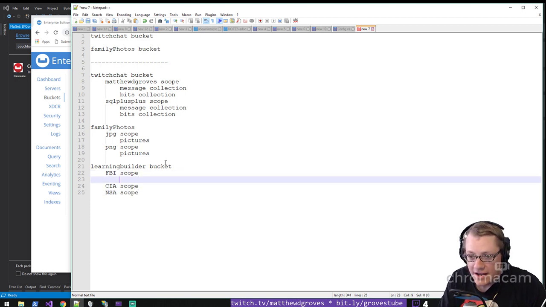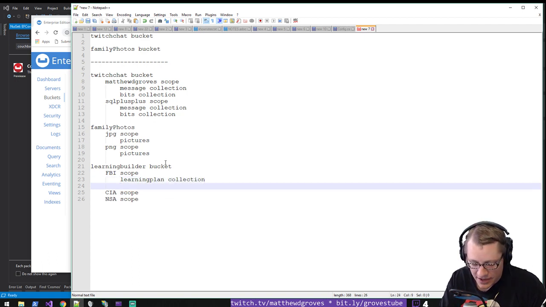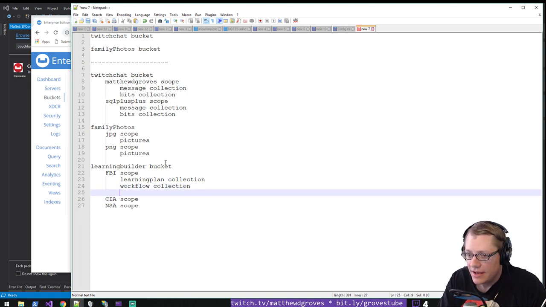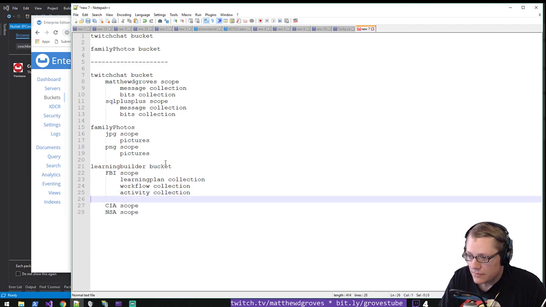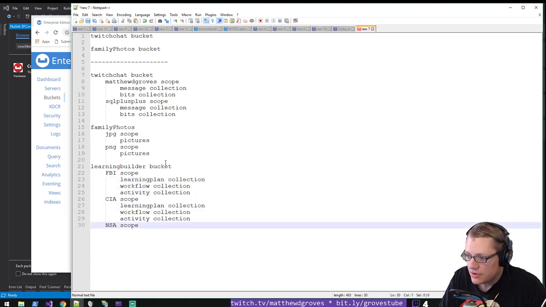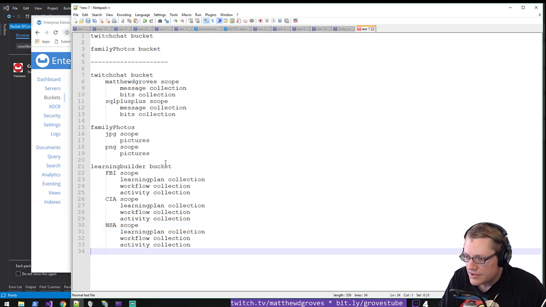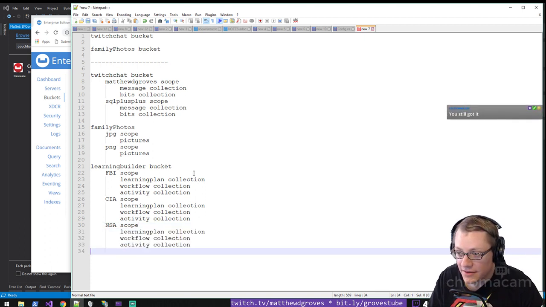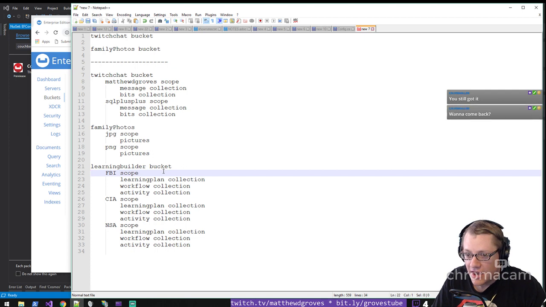Inside that, I could have a learning plan collection, a workflow collection, and an activity collection, etc. And each one of these scopes could have that. So you can see how this would help you with multi-tenancy.